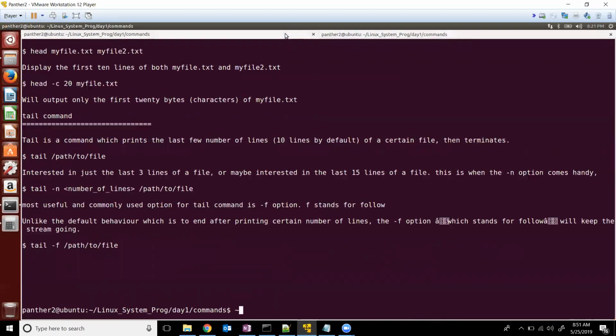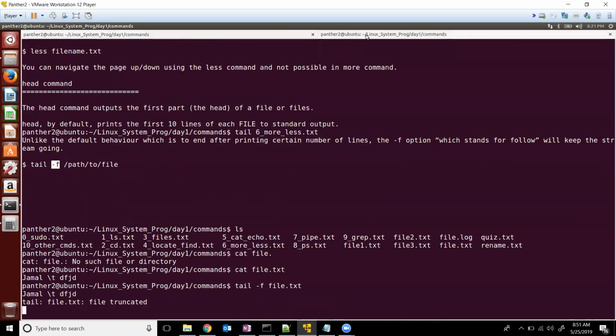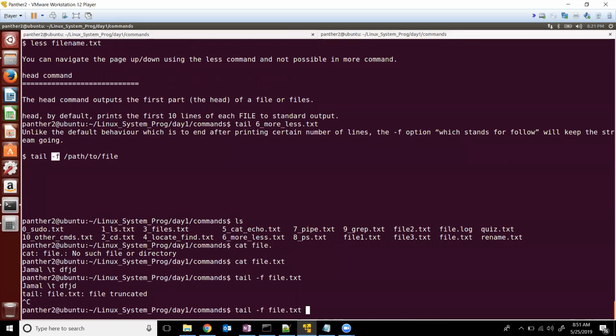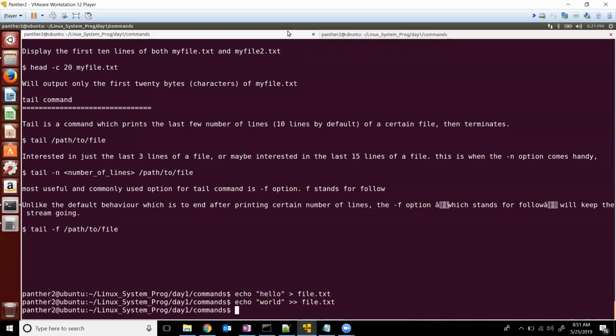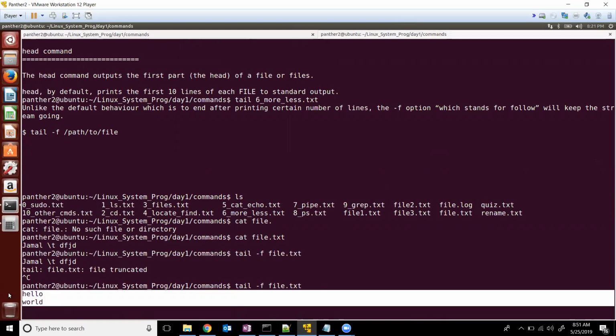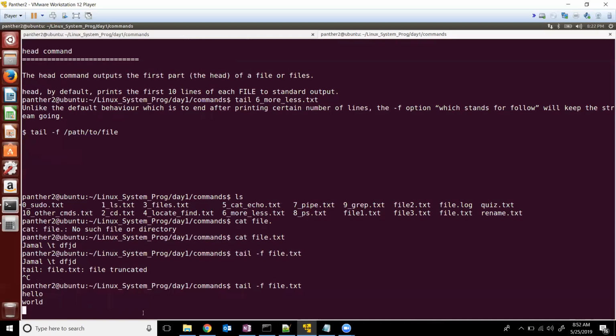Now in another terminal, I will write to this file. I have overwritten it. Suppose I append to it. Now I have appended world to file.txt, and you can see it has been updated. So this is continuously following file.txt, and if there are any modifications, it will print all those modifications. This -F option is used a lot.